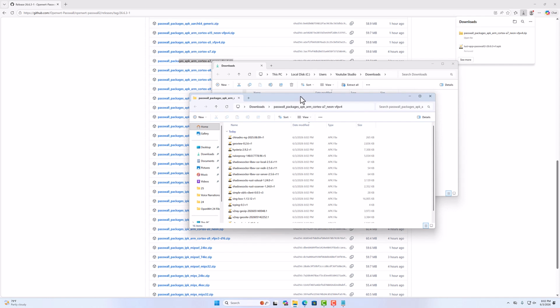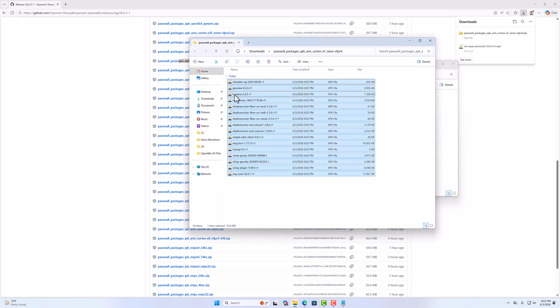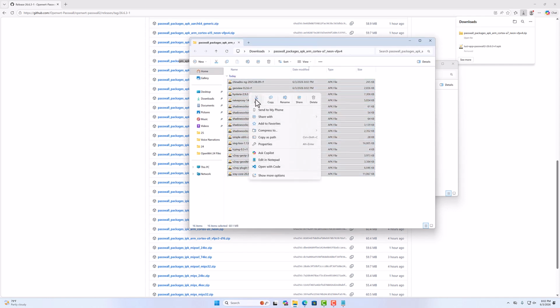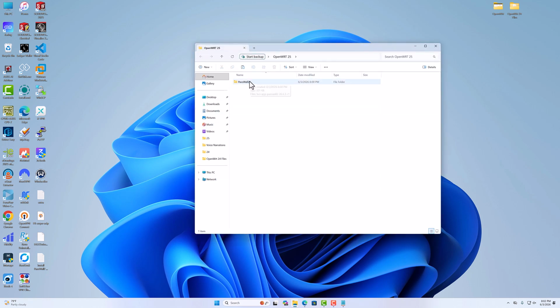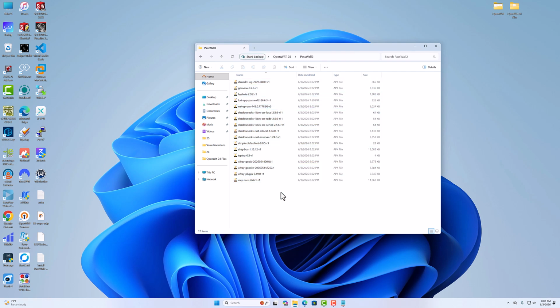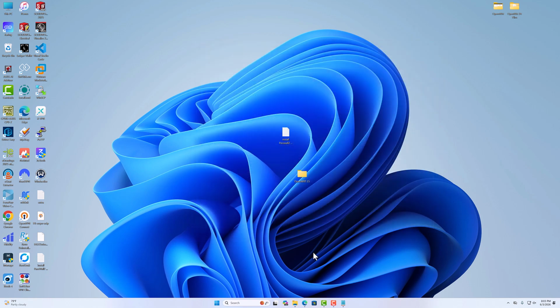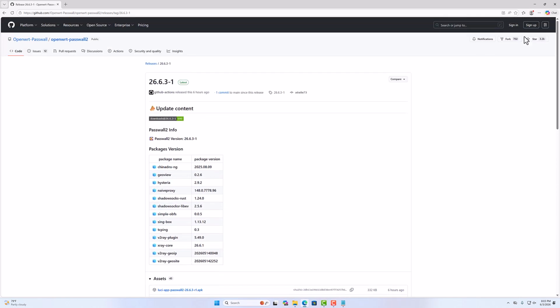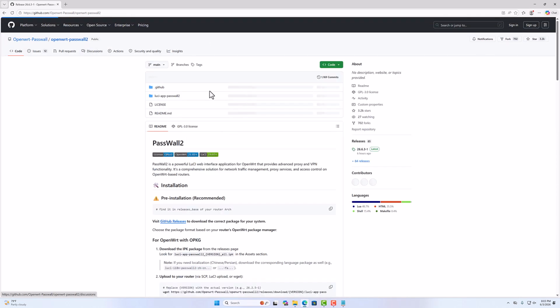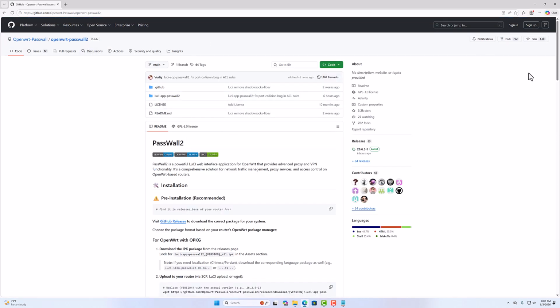Extract all of them, and here you will see all of the required files to install PassWall 2. Now copy and paste here. We had it before, PassWall 2. Now guys, we need to import or transfer all of these files to our router. I will tell you how to do it later, and you can go to the project page.